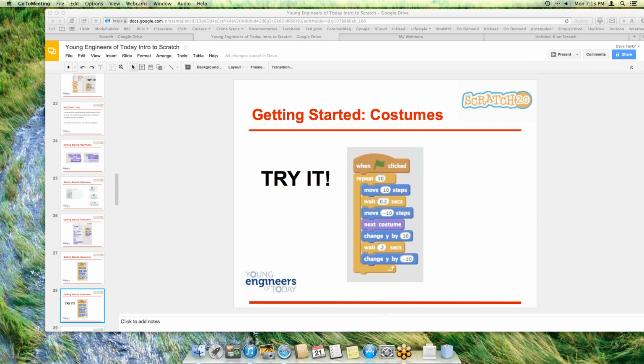Taha, you have your hand raised. If you don't have when clicked attached to everything, it won't do what you want it to do. So you have to make sure that your flag, when clicked, from the events area or control, one of the two, is attached so it does what you want it to.